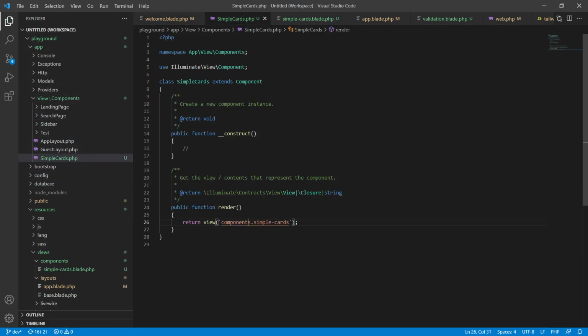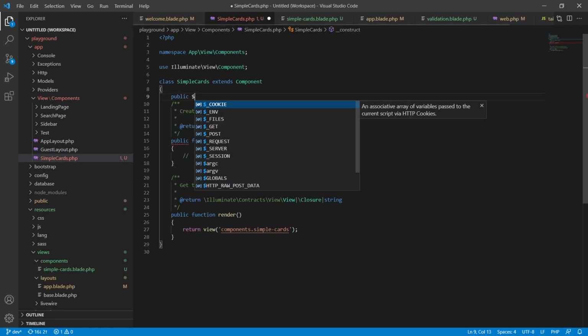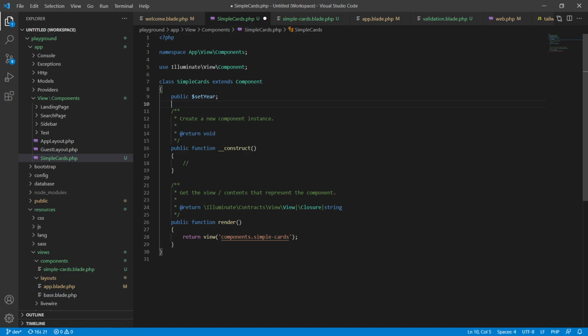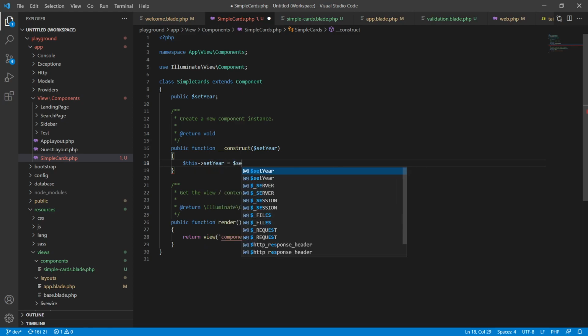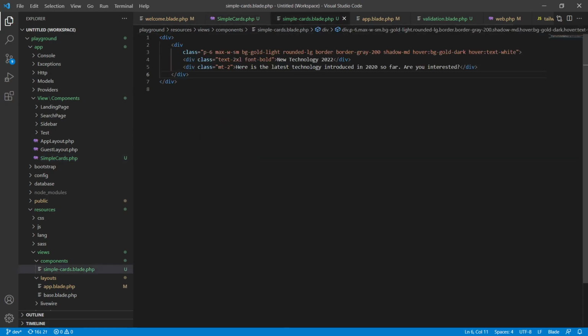For this one, you need to declare that this is a public variable. My public variable, I put set year, and now I need to initialize my set year. So set year, and this set year. Okay. And now to pass the props set year to here, just like I demonstrated just now, you need to have a curly bracket, and then you put the variable of set year. And I do the same for this one.